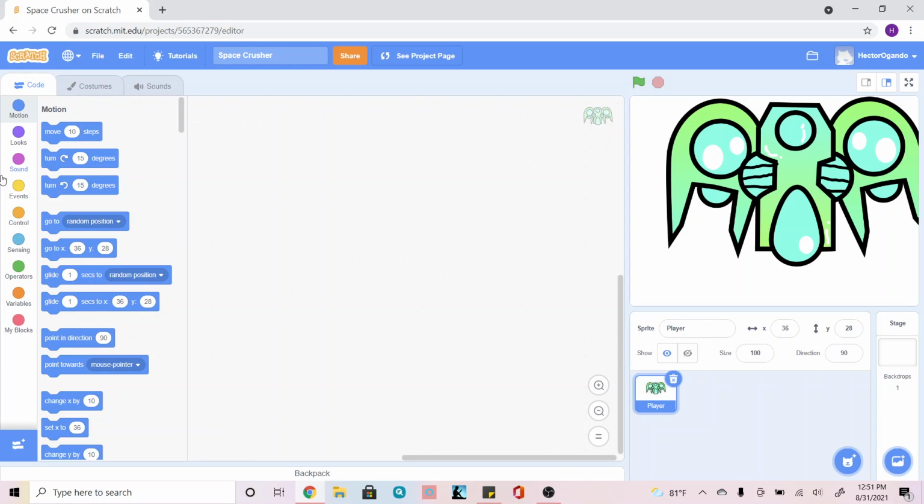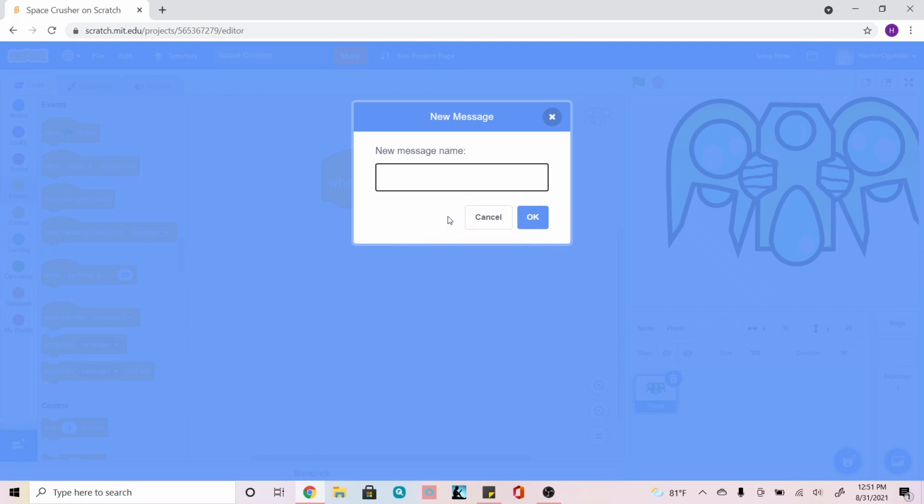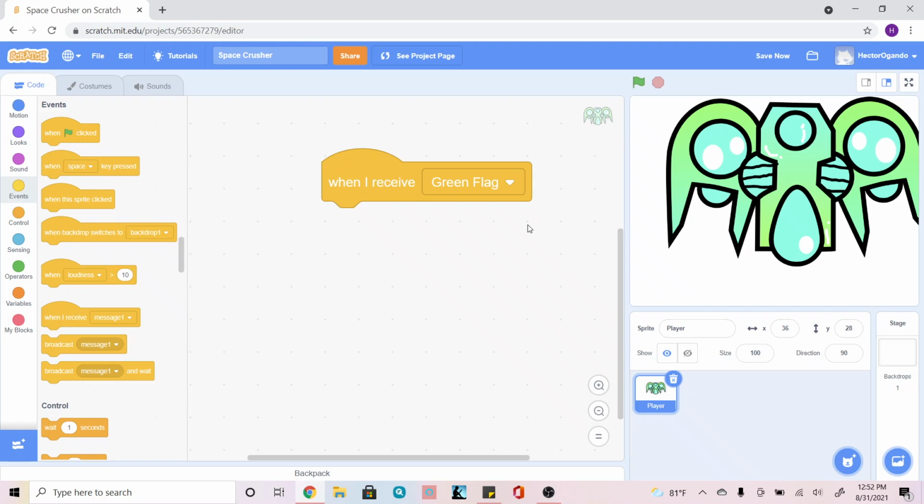Hey everyone, so the next step after creating our player is going to be coding them. So what we're going to do is click on our yellow events tab and add a when I receive. Once I add the when I receive, we're going to click on the message and make a new message called green flag. We're going to click on OK.